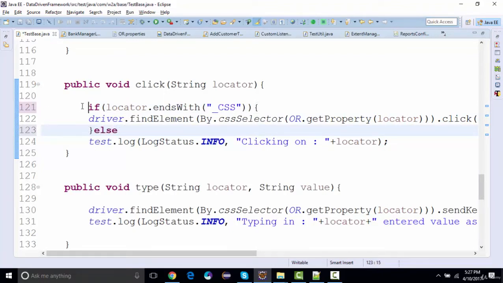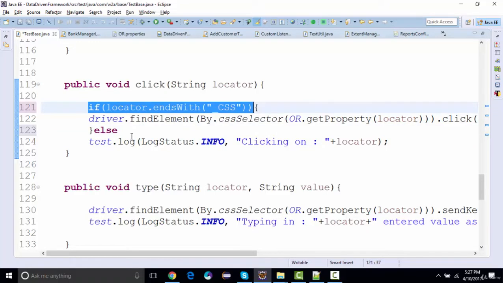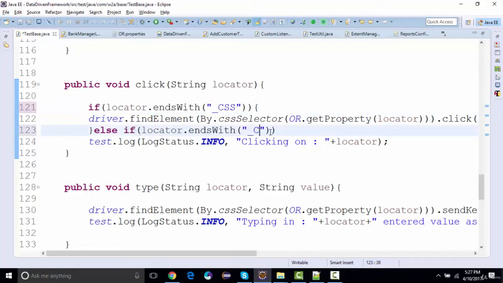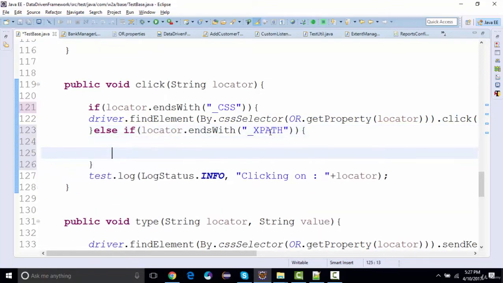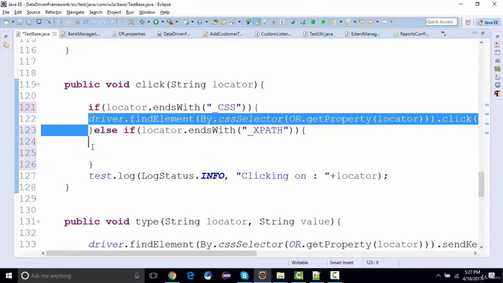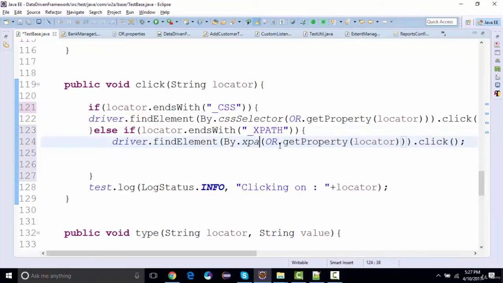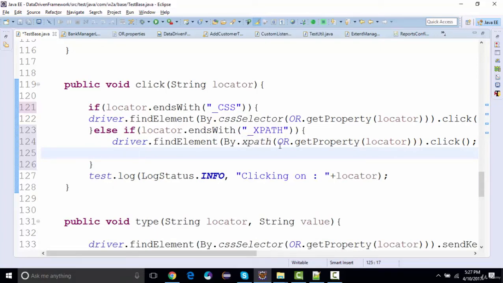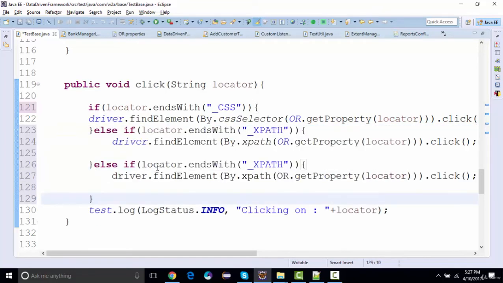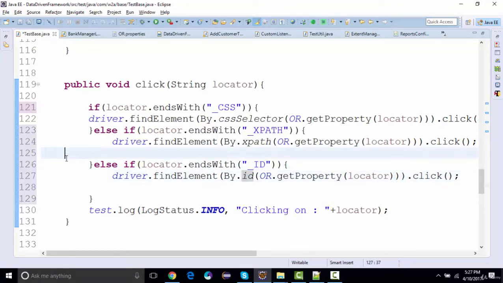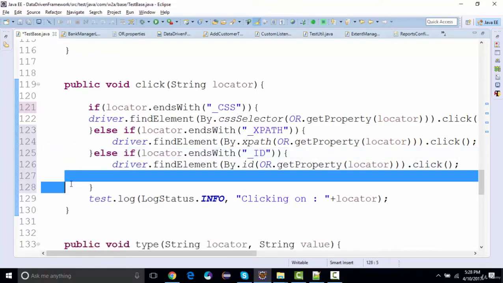Else, if the locator ends with XPath, then the same situation should work for XPath. So you can say driver dot find element by dot XPath, right? The same thing should work with XPath, and the same condition will go for ID as well. If it is ID, it should say ID. Right, I can give ID over here. So you can add the other locators accordingly, right?